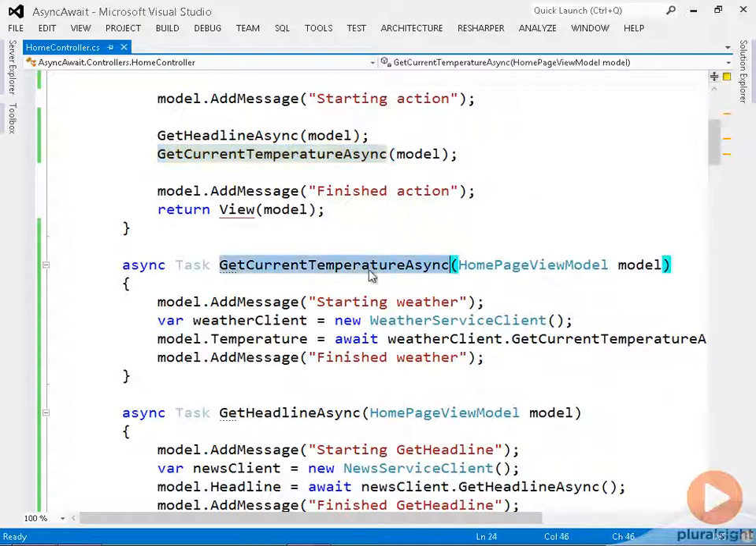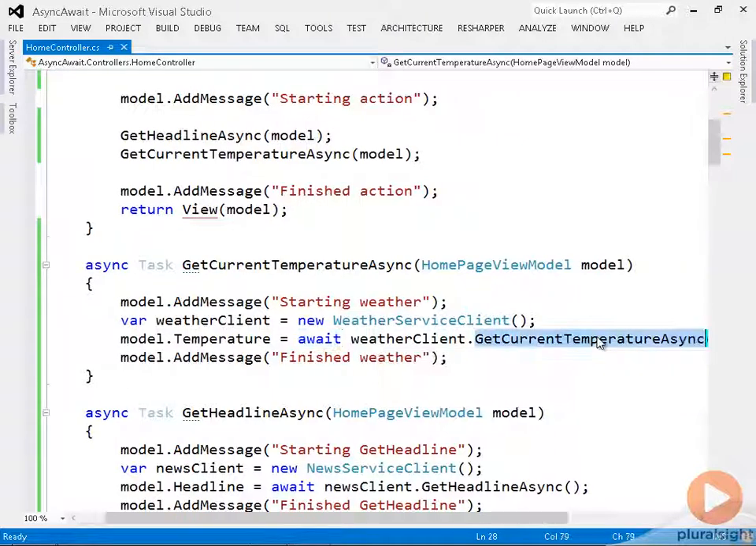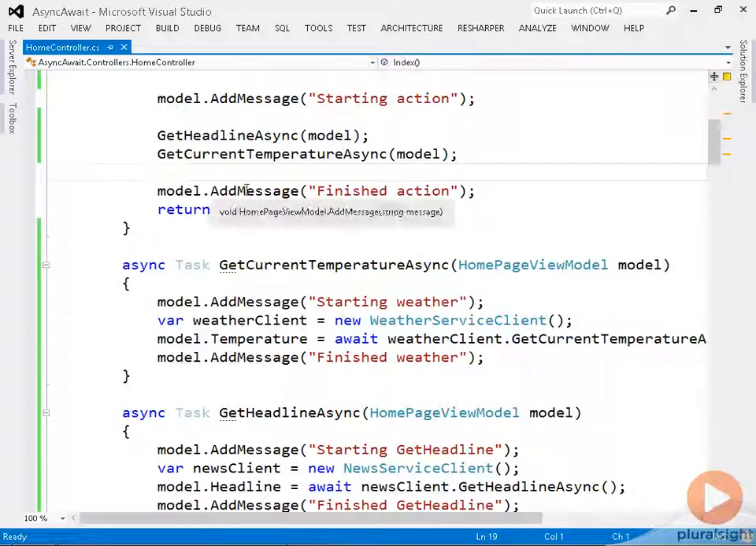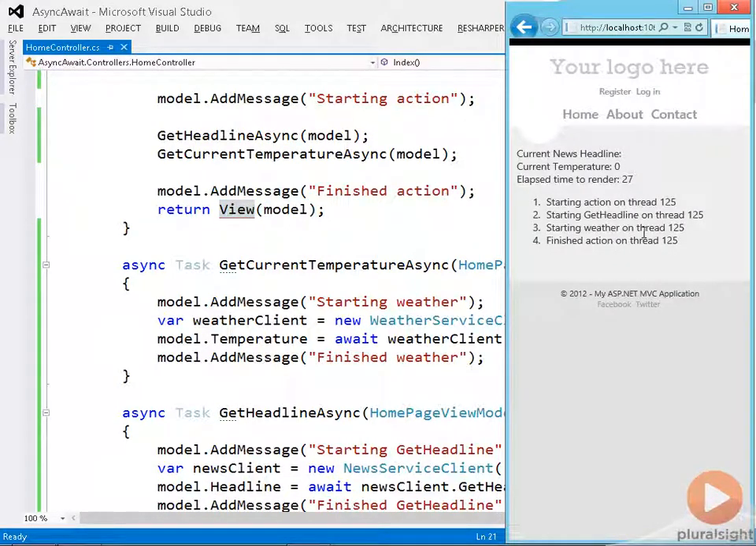So it comes into this method, instantiates a service client. It finds it has to await another task result. So it suspends execution of this method, and it is still free now, so it can jump back up here, add this finished action, and then return a view. So at that point, even though we had two methods suspended out here, as far as the MVC runtime was concerned, we produced an action result. So it took that action result and rendered a view, but of course the model wasn't completely built yet.